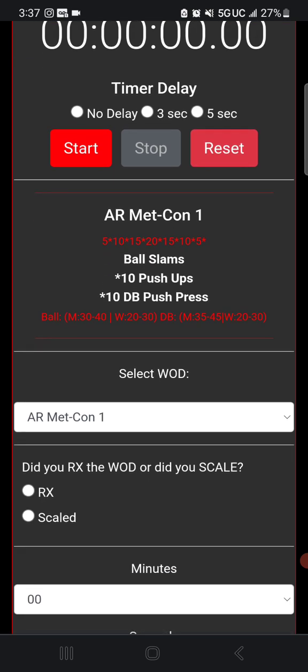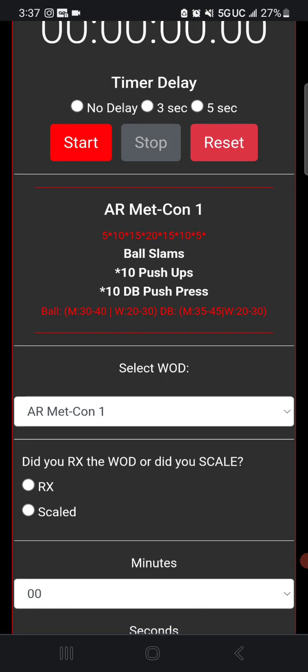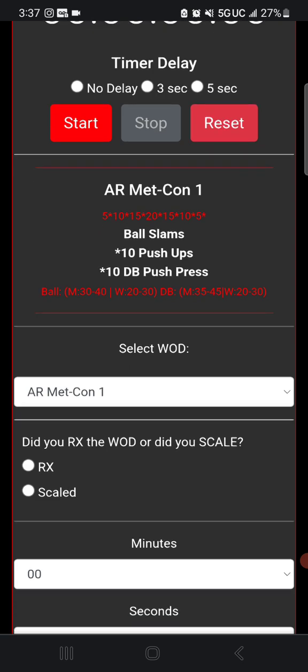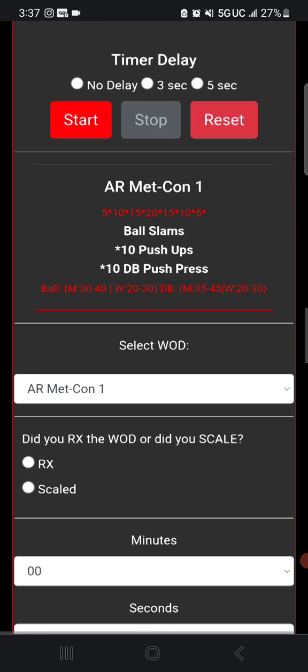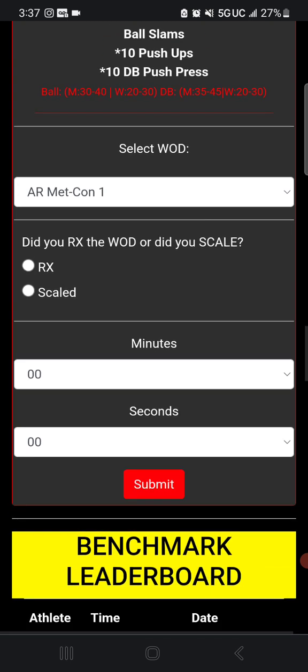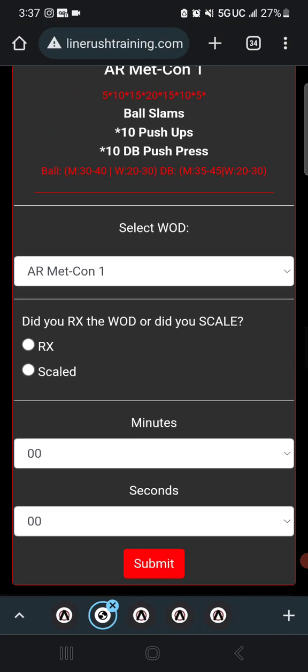So you would put on there, did you do the RX or did you scale it? The RX is going to be what is specified there for the weights. And if you went outside of those parameters, you can put scaled. And then down here, you would record your time in minutes and seconds and then hit submit when you're done.